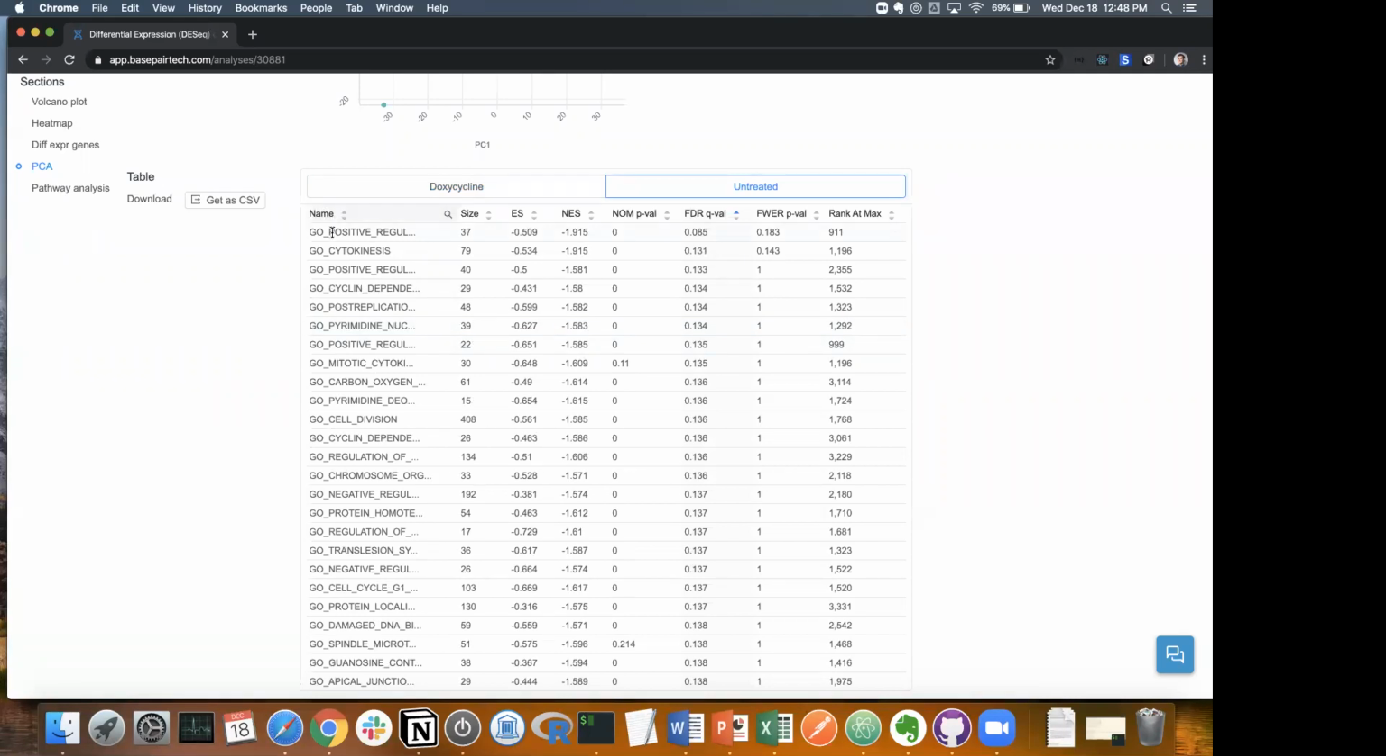This is, of course, the pathway name. This is the number of genes. The size is the number of genes in the pathway. And ES and NES stand for enrichment score and normalized enrichment score. You can mostly just ignore those columns. The software uses those internally to compute the p-values and FDRs. And then onto that, you've got the nominal p-value. That's what this stands for.